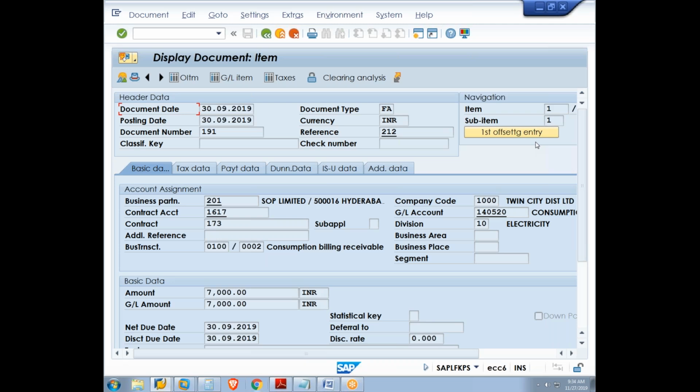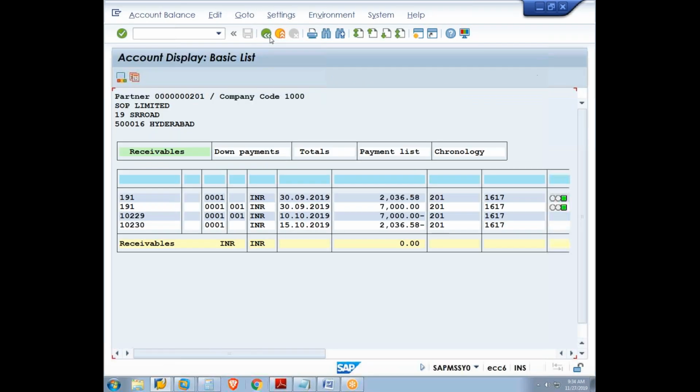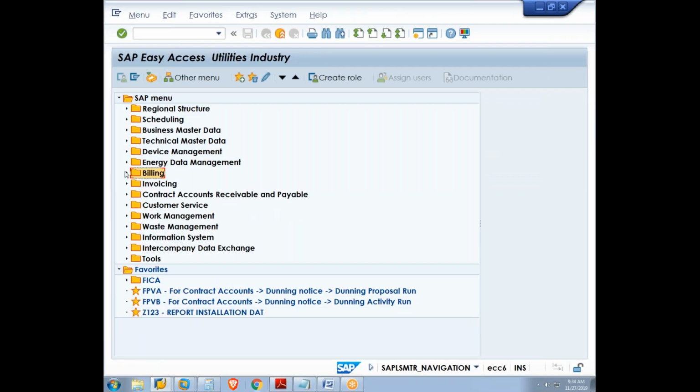But we'll be working on one more category of contract accounts, which is called collective bill. What is the scenario for collective bill? We will see in the future, and we will do the business process for that as well. Now, having done the invoice posting generically from SD and ISU, we'll start getting deeper into FICA.